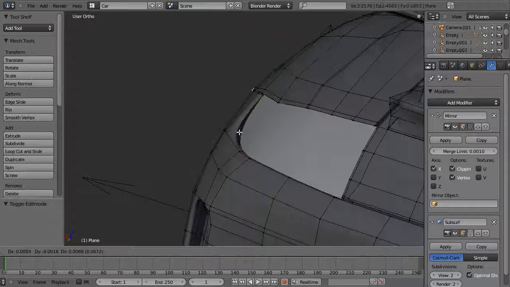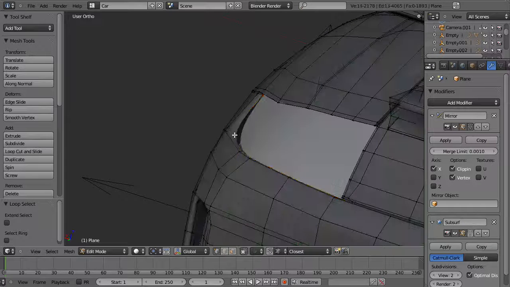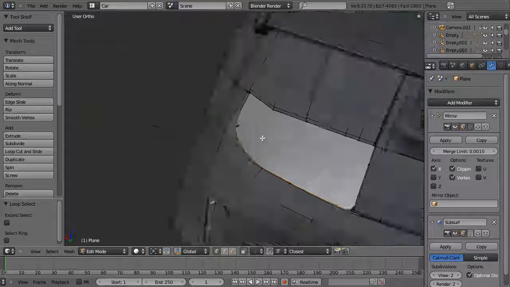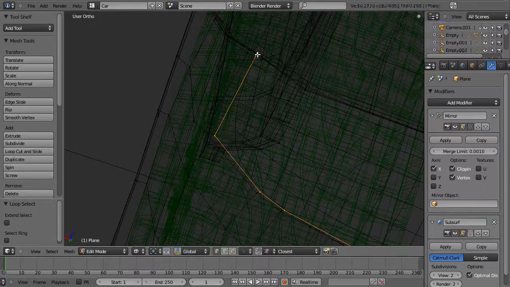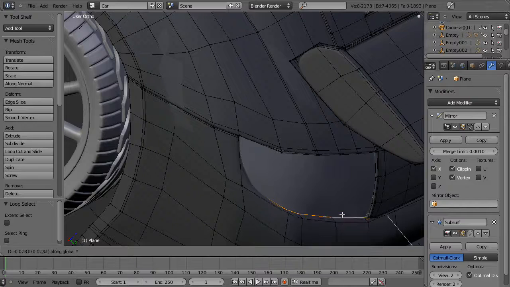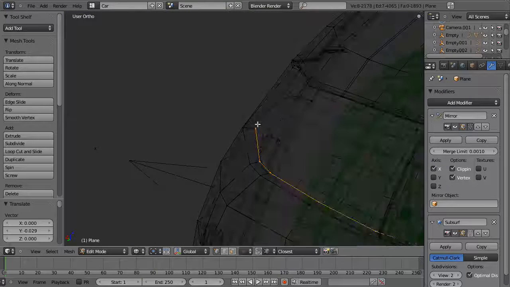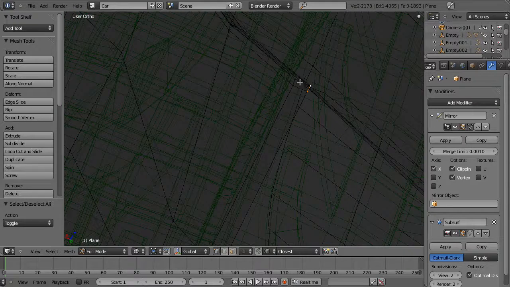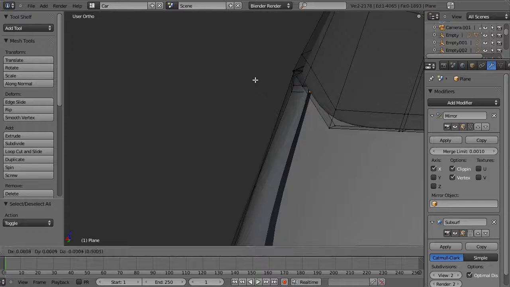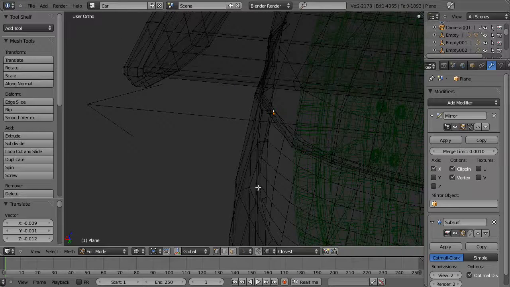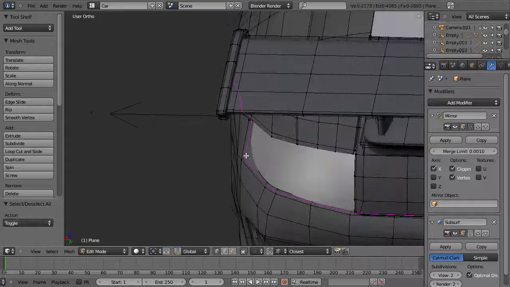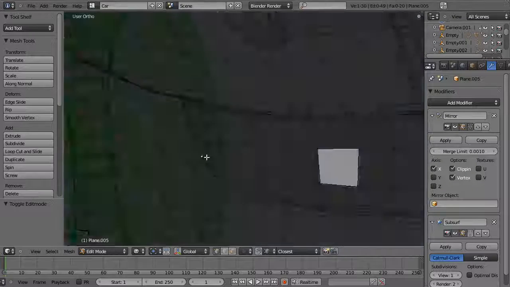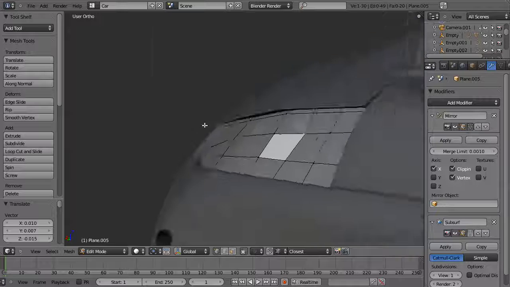Pull this over, and then let's just select these interior vertices on the car, minus those, I'll go ahead and pull those in further. Add in another edge loop right there to sharpen that up. And then we can just take these through, intersect them.